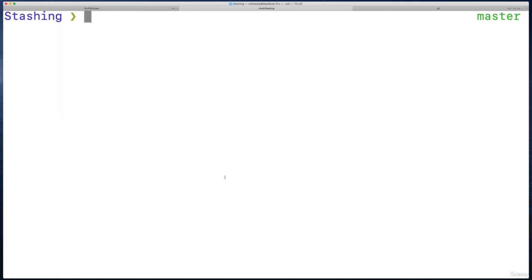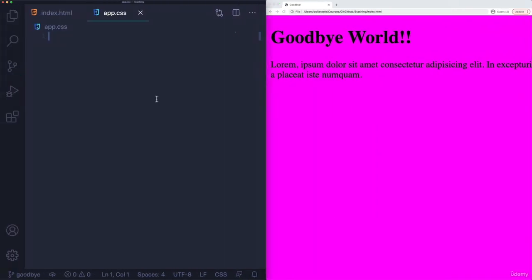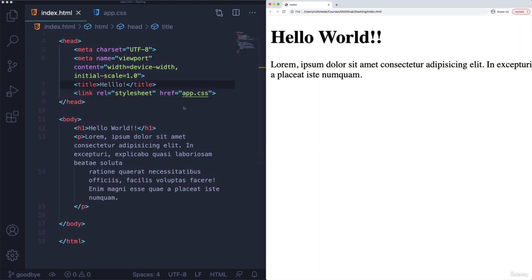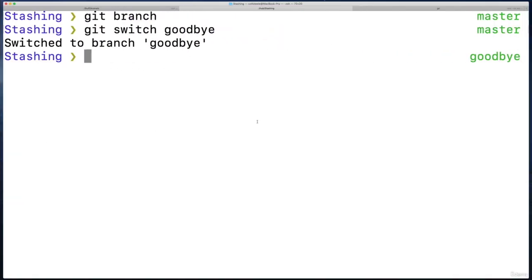But if I go back to the other branch, what was it called? I can't remember now. It's git branch. Yes, goodbye. If I go back to goodbye, so git switch goodbye, our CSS file is empty, and we're back to hello, right? We didn't make a commit with that stuff. But I still have those changes stashed away because I didn't use pop. Git stash pop pops those changes off of the stash. They're gone, and they're applied. But if I use git stash apply, it's still there. So I can apply it again.